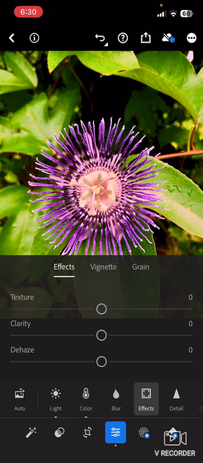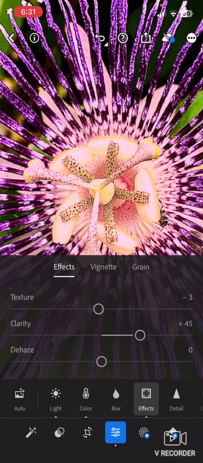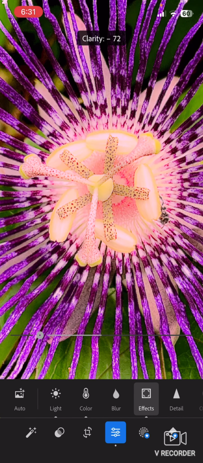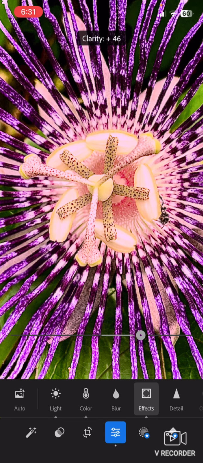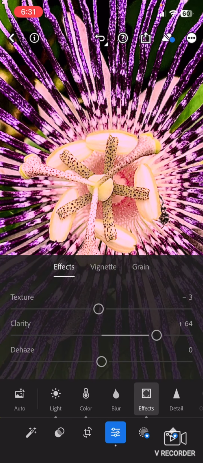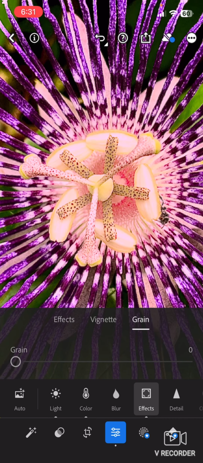In the Effects section, you can adjust the overall texture of the photo. You can increase the clarity of the image. Just look at this, this is normal, and now take a look. It's really good, and I personally use it a lot. You can also use it to dehaze. You can also adjust the grain level, etc.